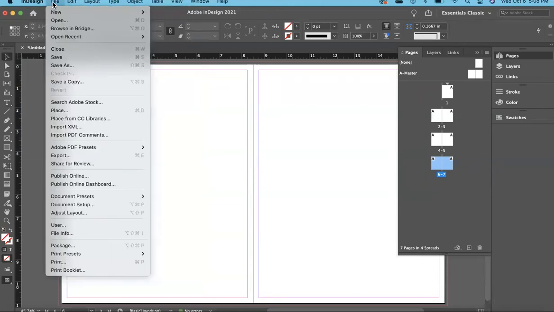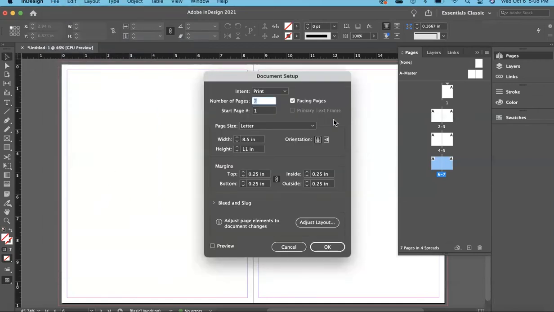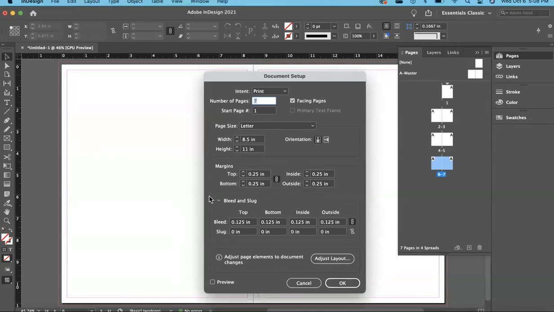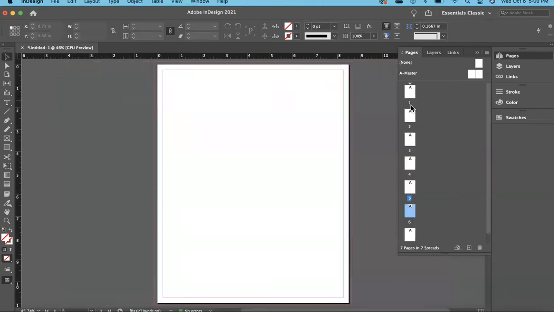And if I go to File, Document Setup, this is what I actually set up when I created my file. But if I needed to, in case I accidentally forgot to remove facing pages and I didn't need to create a magazine, I would just uncheck it, press OK. And now it's all single pages. So that was in File, Document Setup.